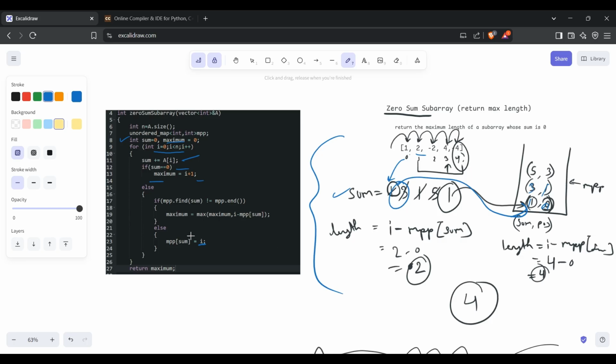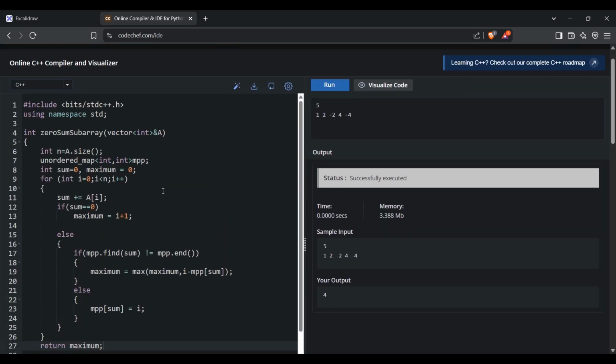Okay. Now minus 2. 3 minus 2 becomes 1. 1 is found in the map, therefore we keep maximum equal to max of maximum comma i minus mpp of sum, that means the length is i minus mpp of sum. That means i minus mpp of sum is 0. Okay, I hope you understand. If you try to run it, you will understand.